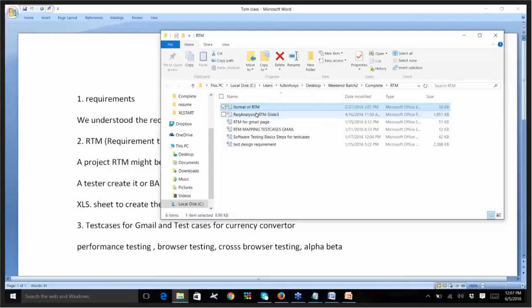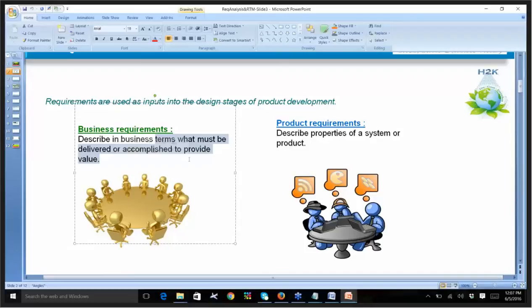Let's say you have a CEO of a company and he needs a website to be developed. So what will he tell you? What does he want in the product?